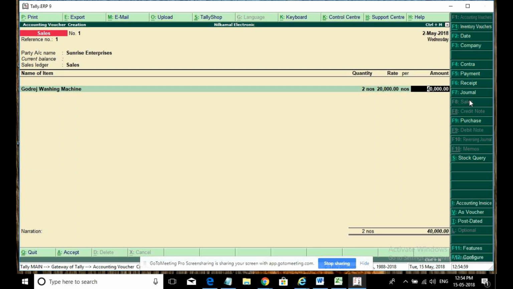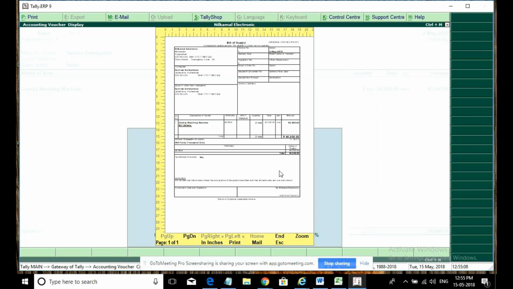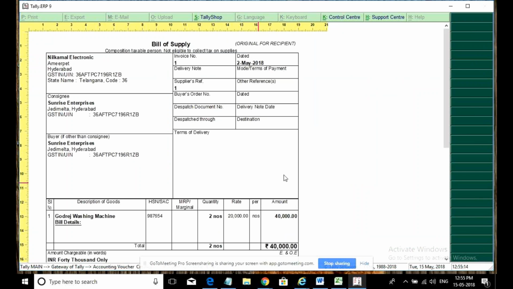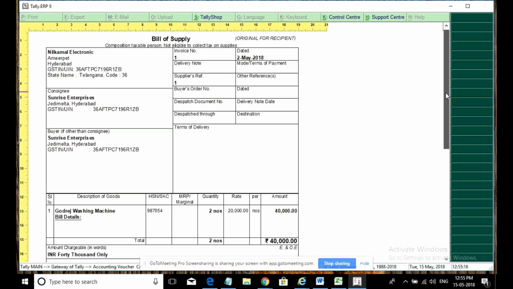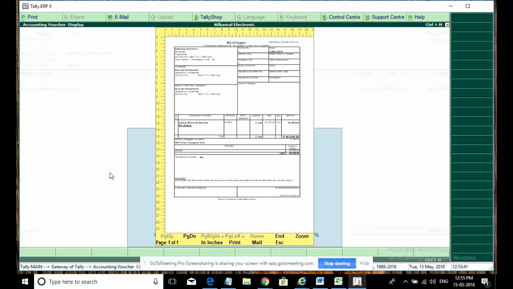Alt P, composite again. Not eligible to collect taxes is the note you have to print on the invoice. Now it's going to detail. Amount is in what? Item, and tax amount is in what? Nil. It's showing nil because we have selected composite dealer. We are a composite dealer. We are not eligible to collect the taxes. Because of that, it's showing nil rated. Supply we had is worth 40,000. On 40,000 we haven't charged any taxes. Because of that, it's showing nil.